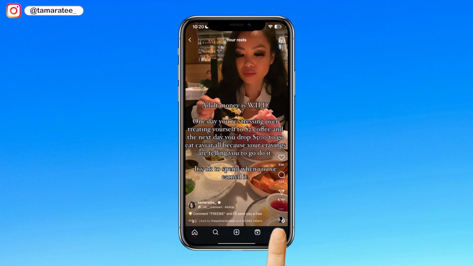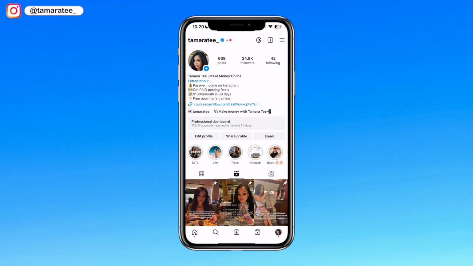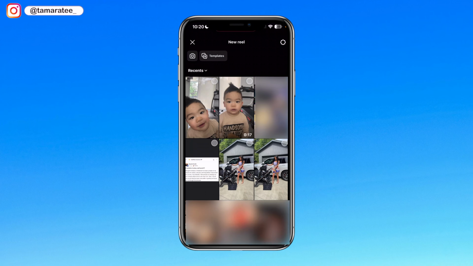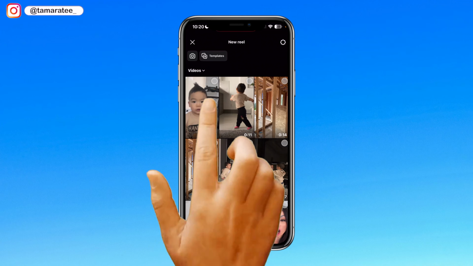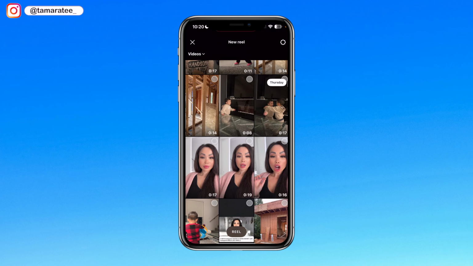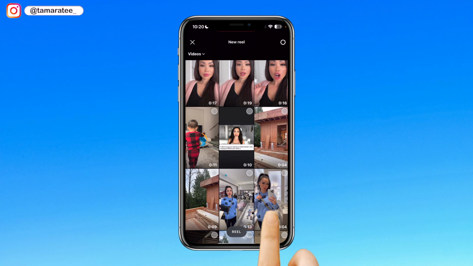Let's tap on my face and let's go to the plus sign, and then we will tap on reel. So here you will see the content that I already have stored on my iPhone. Let's go to videos. You need to make sure that you have content on your mobile device so you can select the video that you want to upload to Instagram Reels. So I am going to select this video right here.